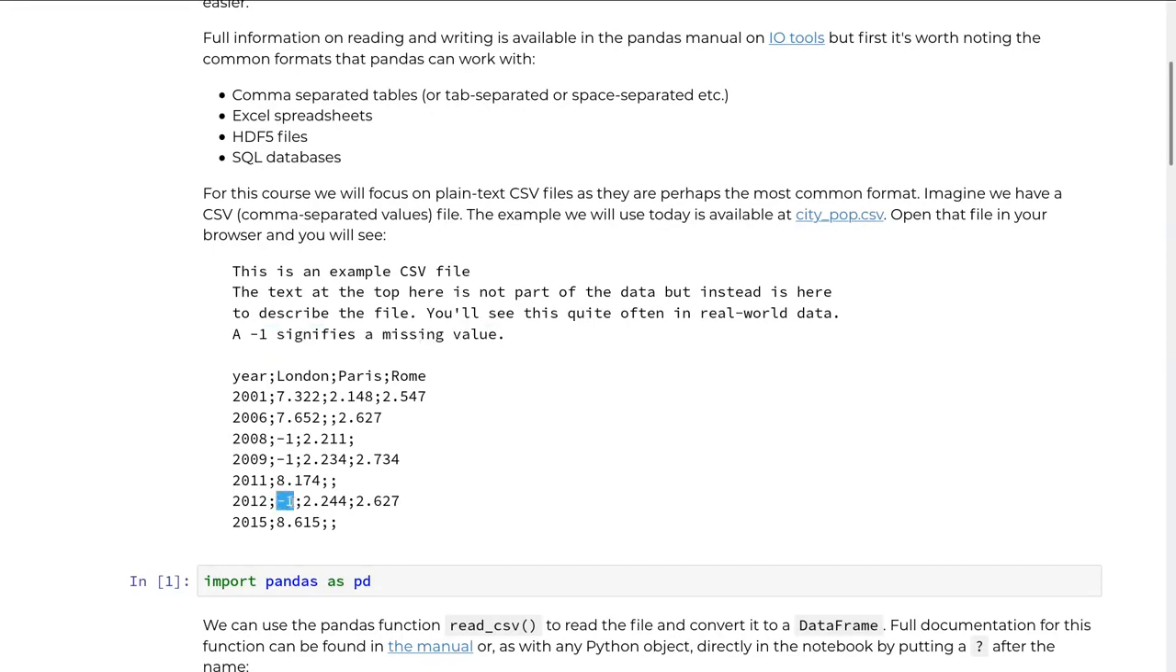So we've got some -1s, which mean there's no census data for that year. There's also some places where we've just got two semicolons next to each other, and that means that in this gap here, there's again missing data. So there's lots of missing data. It's in a strange format. It's got some stuff at the top we're going to have to deal with.